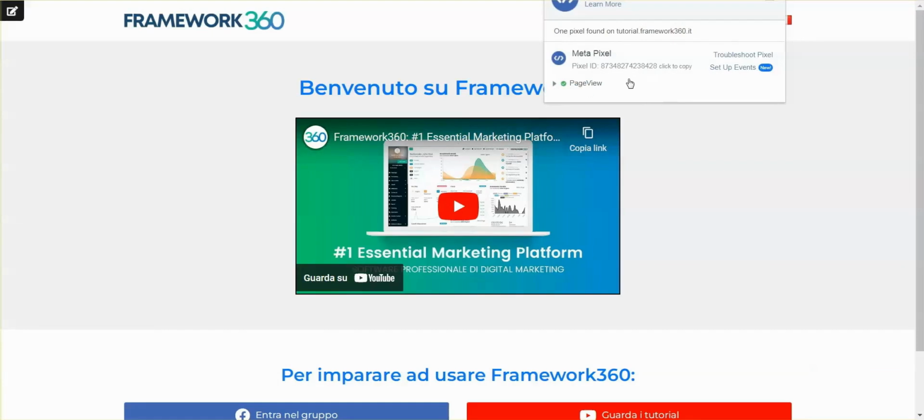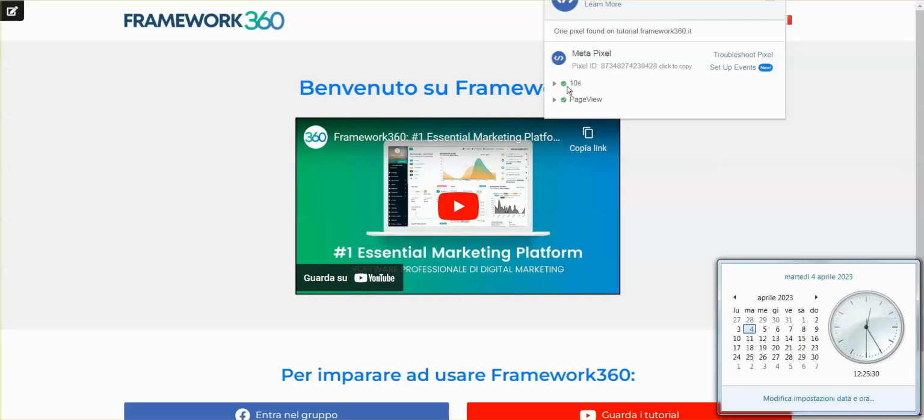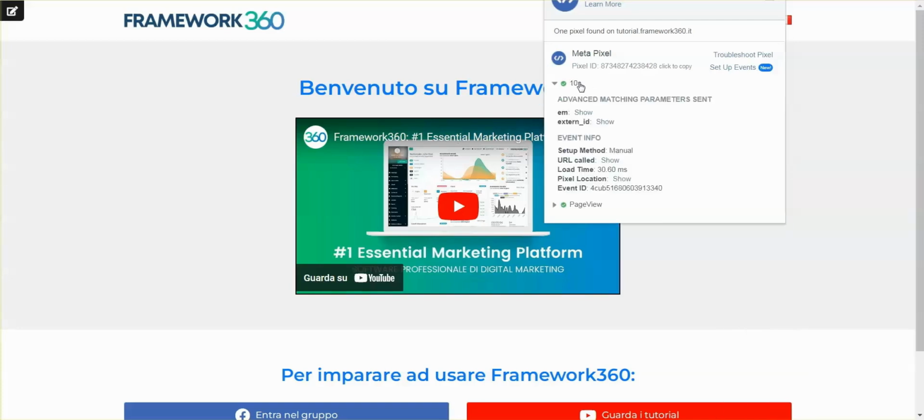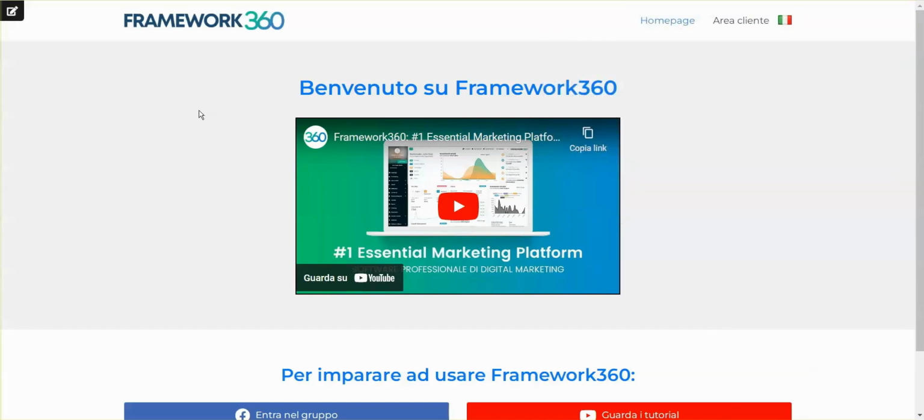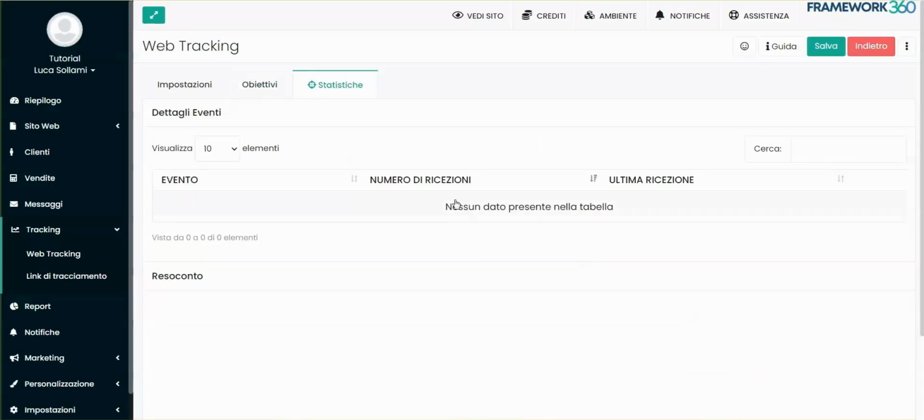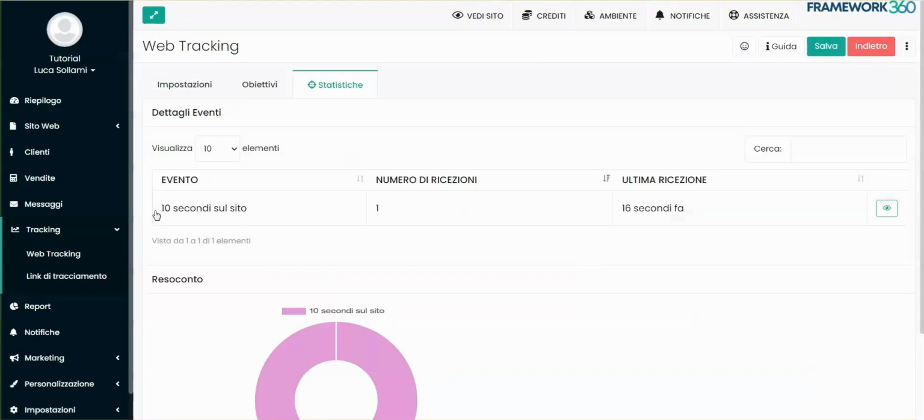However, for this tutorial, we can safely use it, and we can see that after 10 seconds, there it is. In fact, the 10S conversion action that we had set up was triggered and sent to the Facebook pixel as a conversion on the website. Additionally, here in the statistics, we can see that there is no data, but by reloading the page, the 10-second event on the site will have been triggered, which is the name of the event we gave for Framework360.